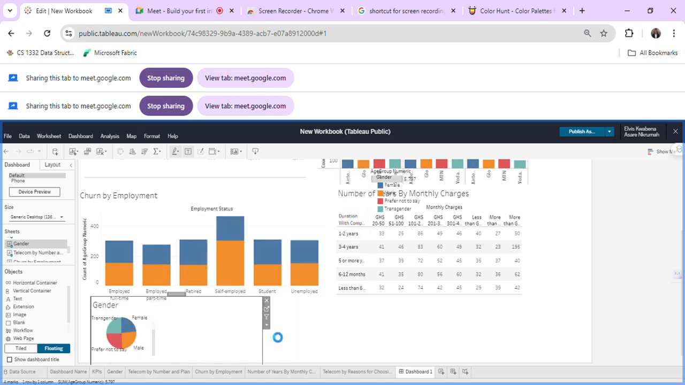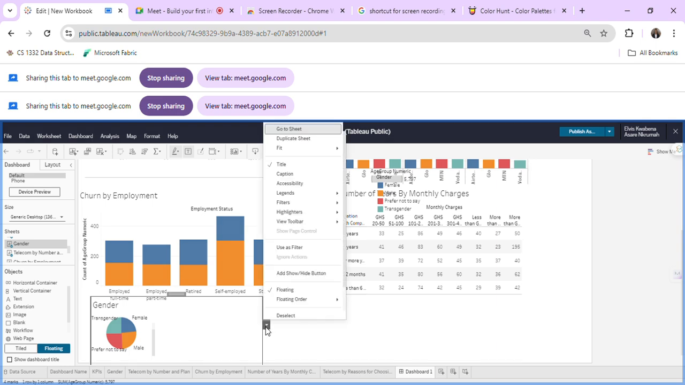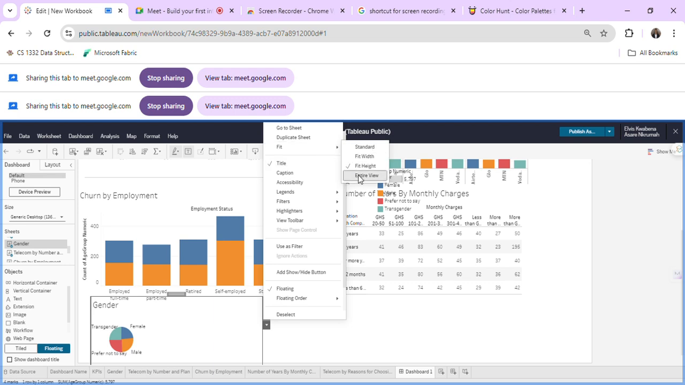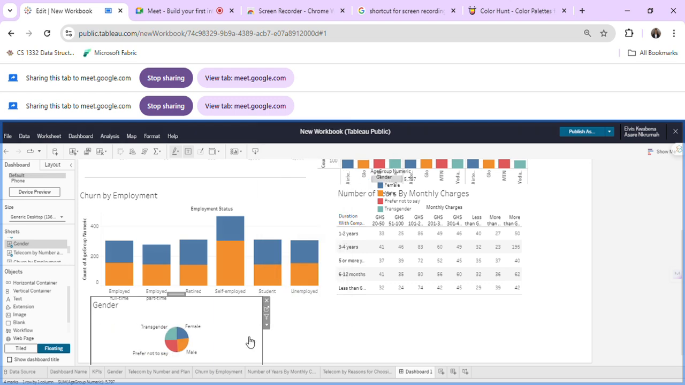The last one. Fit to screen. Entire view. Gosh, not here. Fit to entire view so that we can see everything very well. Good.